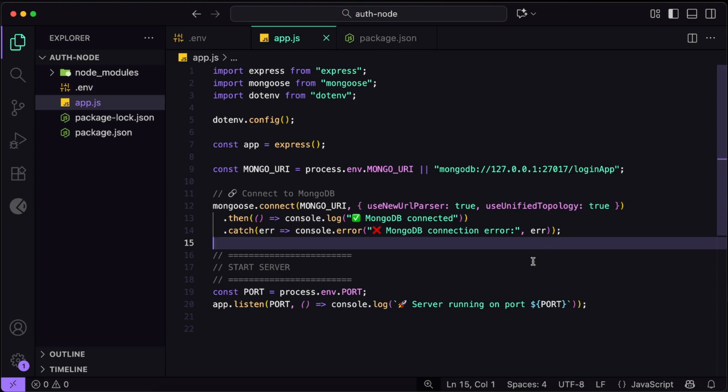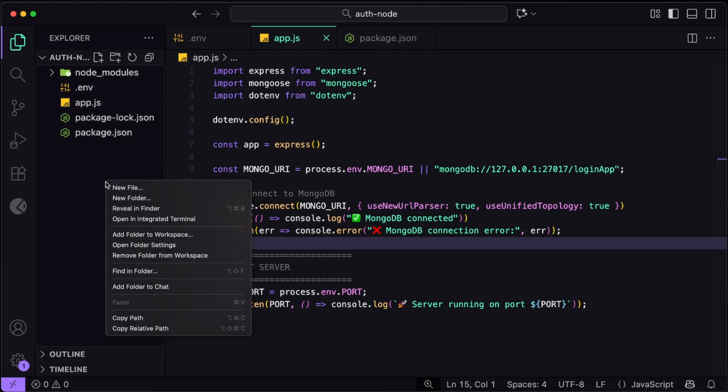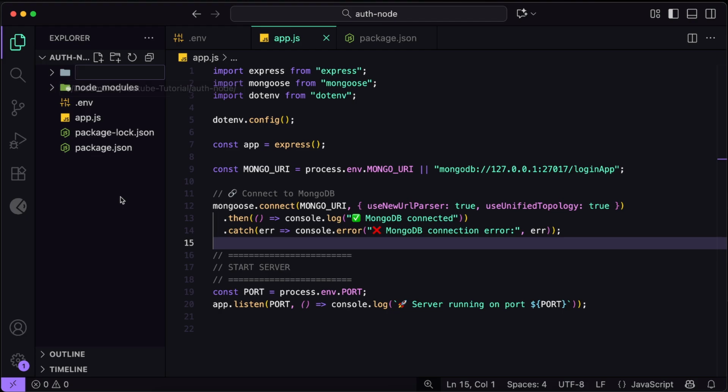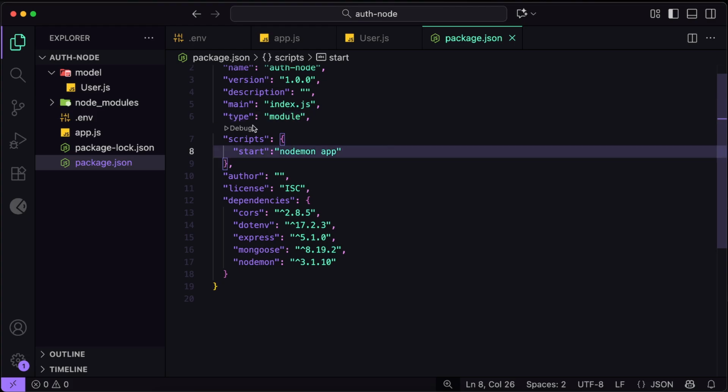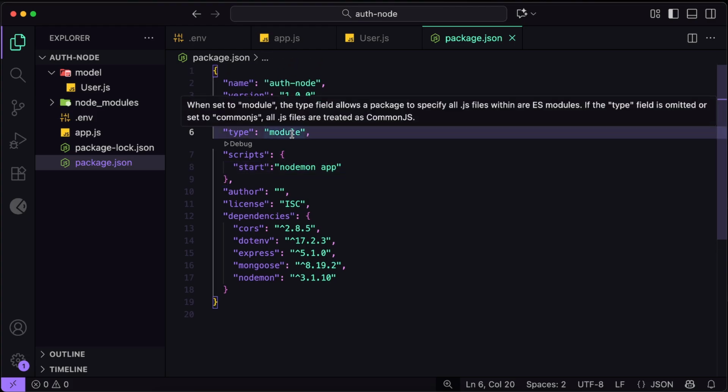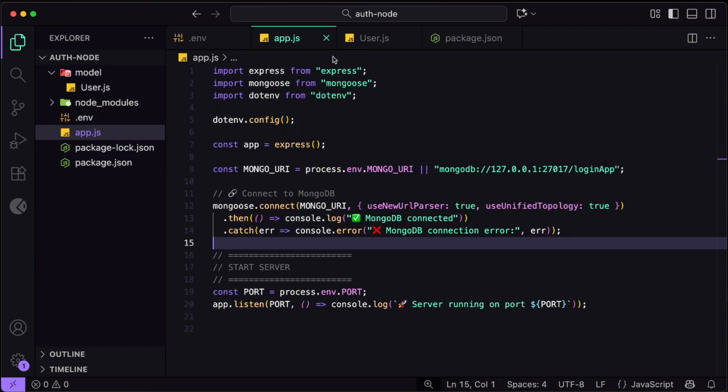Now what should be the next step? The next step will be to create the schema. So for that I will create a new folder, and inside this I will create a folder called model. Just one thing, I am not following the MVC structure because I am making this tutorial for absolute beginners, so that they will not get lost while learning the basic things. Inside this model folder I will create user.js. Also, one more thing, I am using type module inside this, so you can see here we have got type module. If you are using CommonJS, then you will not be able to use the import statement. You will have to use require.